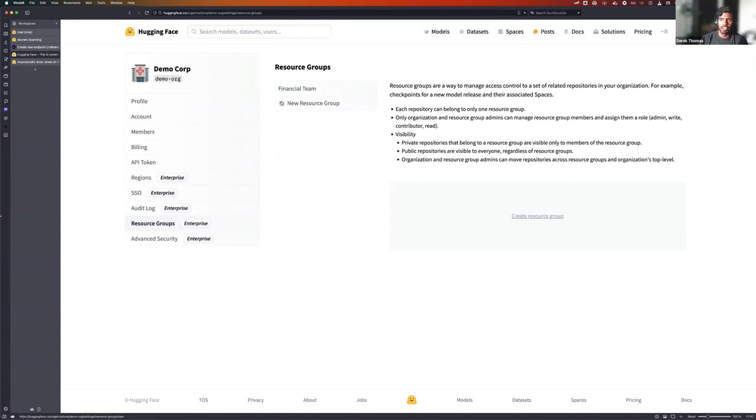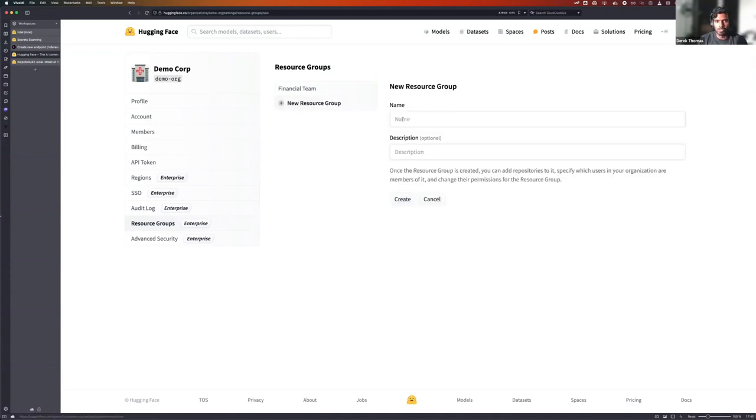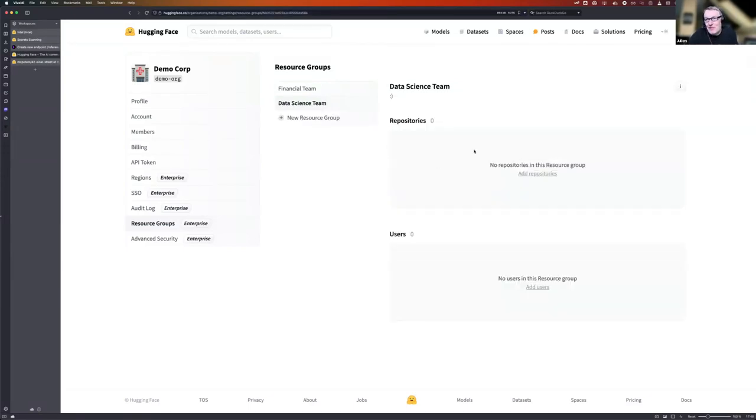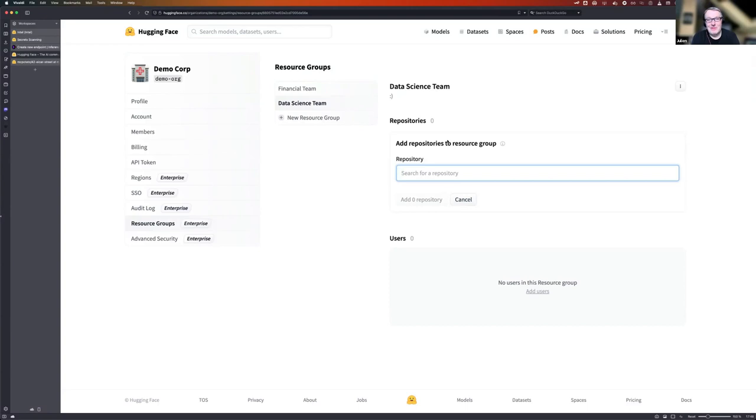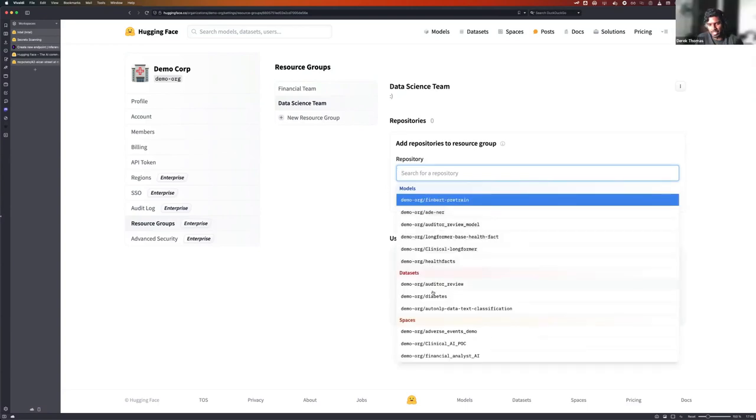Just like you might have a financial team, a data science team, maybe a software engineering deployment team. Here you can specifically decide what your resource group is. So I like the data science team. Let's do that. That's just another level of granularity, right? So within the org, we can further break down users into smaller groups with different permissions. Exactly. I can add repositories.